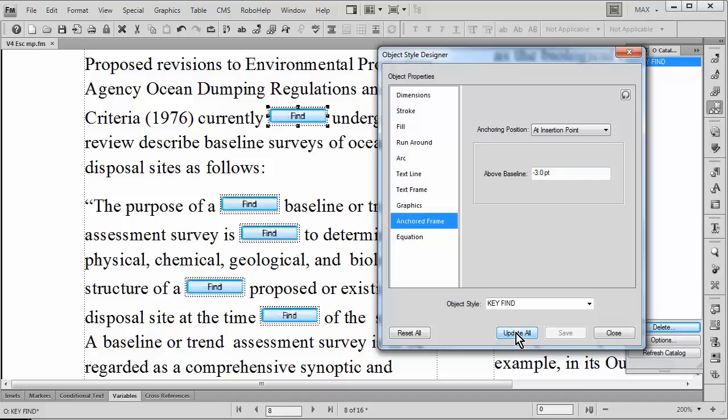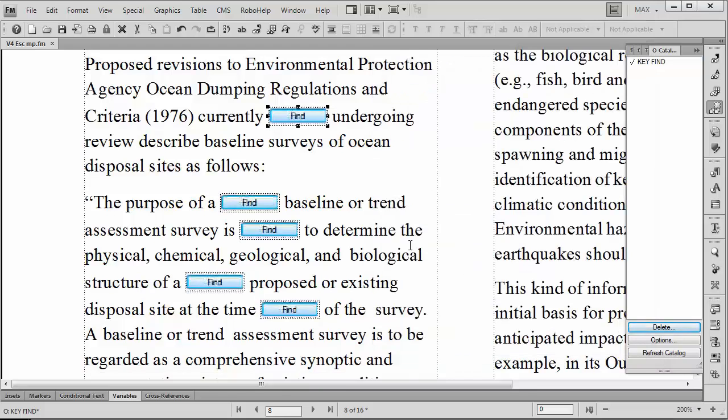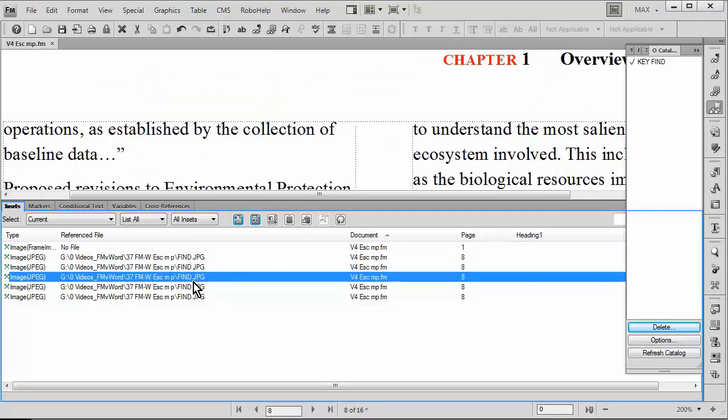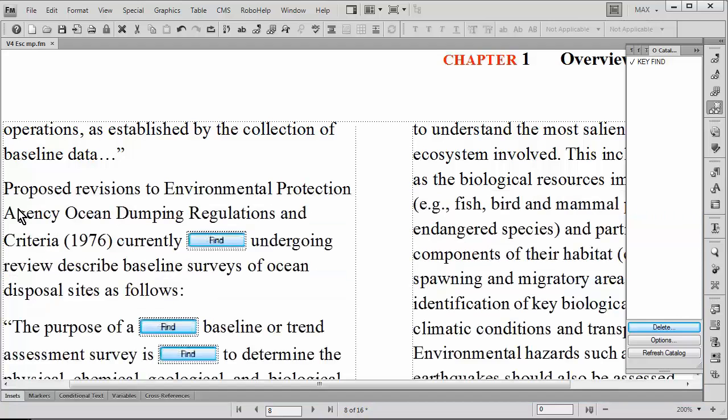And as I do the Update All, that actually just makes a very, very slight adjustment. It's not that obvious, but there we go. Now that I let go, you can see that they've all moved down ever so slightly. So I was able to globally update them in that way. Because this is an externally referenced graphic, we can actually see that in our insets pod down here, the little file that I've got in here, which has got the name find. Here you can see it appearing multiple times. And as I click on it, it takes me there.